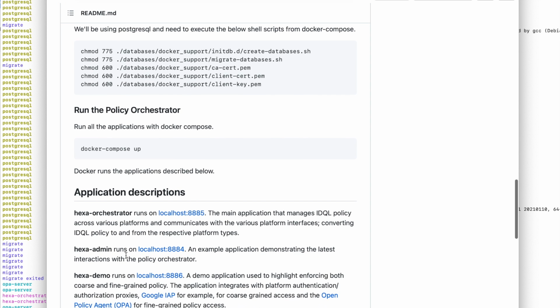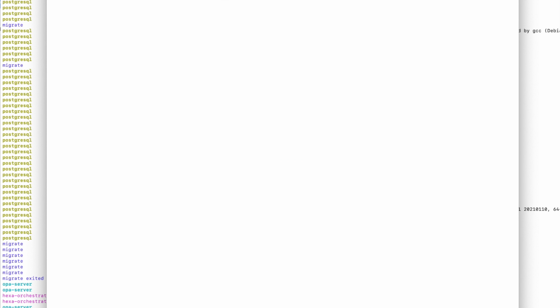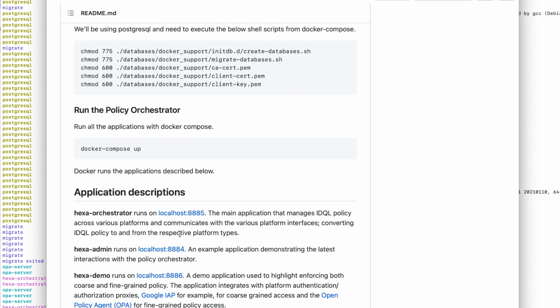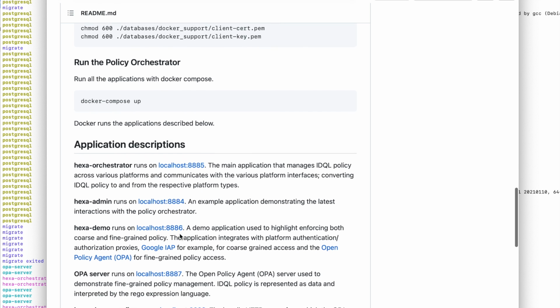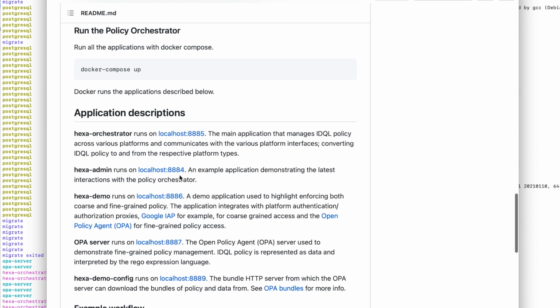We have the Hexa orchestrator, which is the main application that manages IDQL policy across the various platforms and communicates with the various platform interfaces, converting that IDQL policy to and from the respective platform types. So when you click on the Hexa orchestrator, you're just going to see some JSON. It's going to say name server, pass true, name database, pass true. Those are the key values.